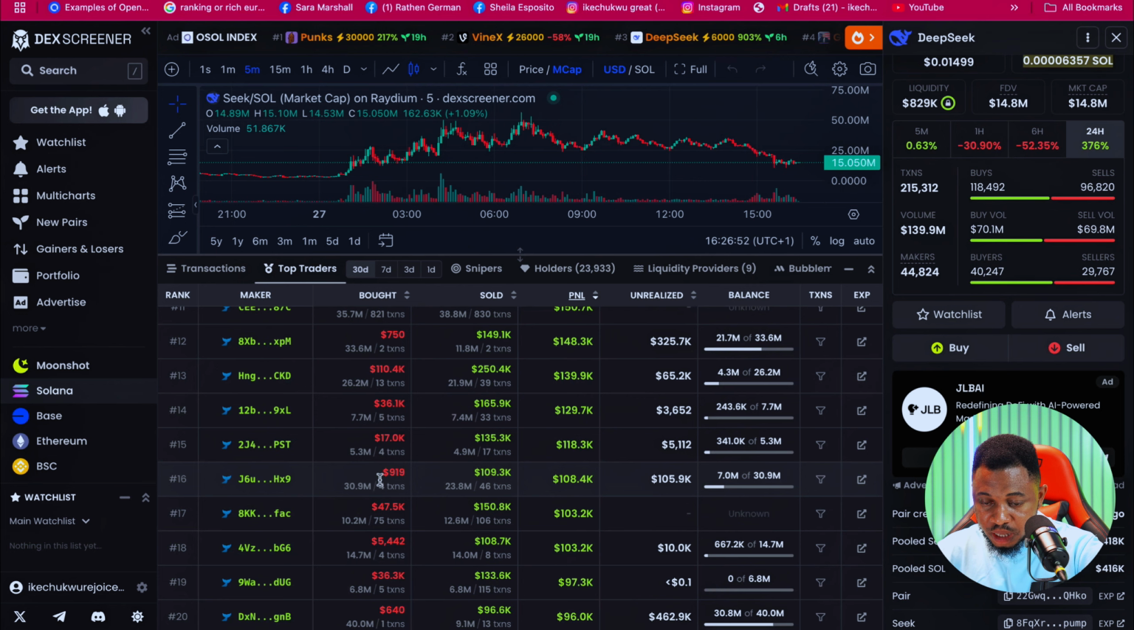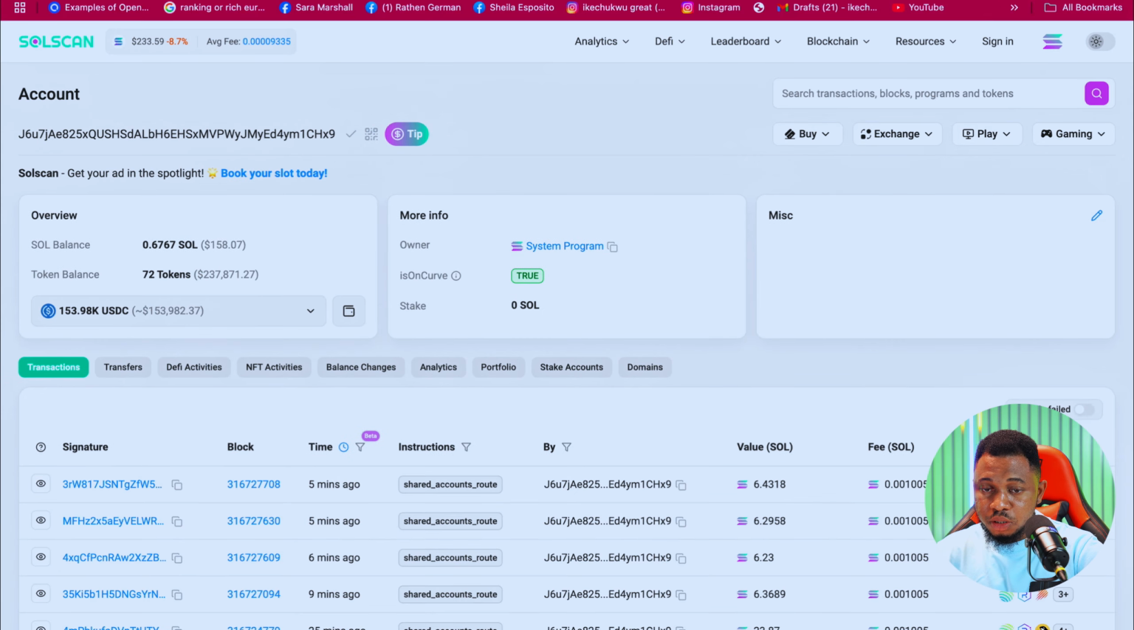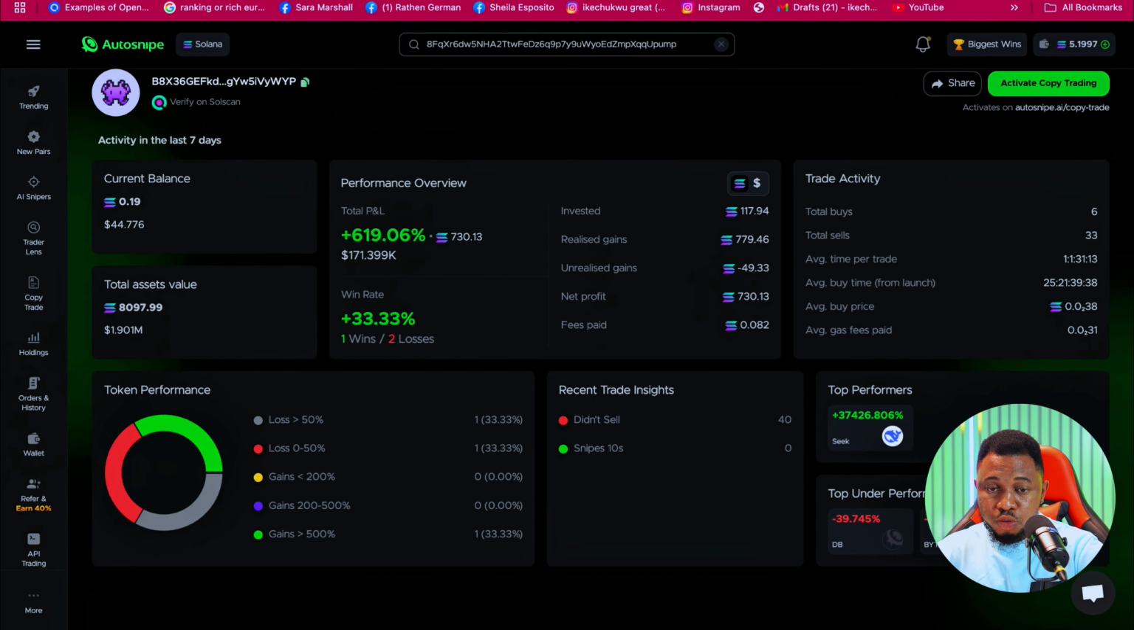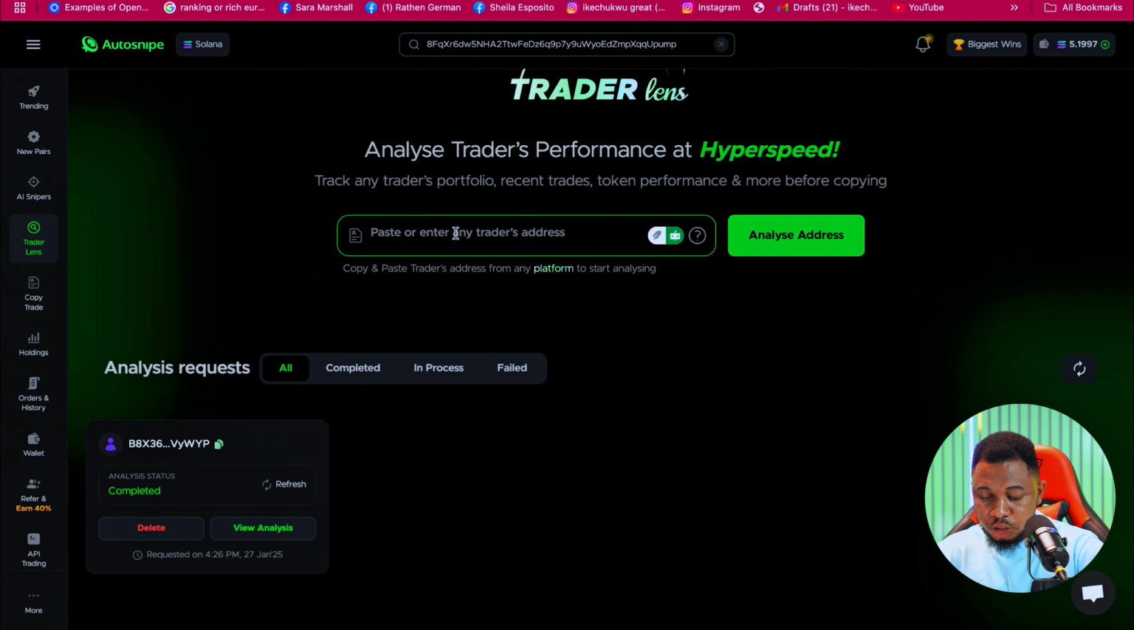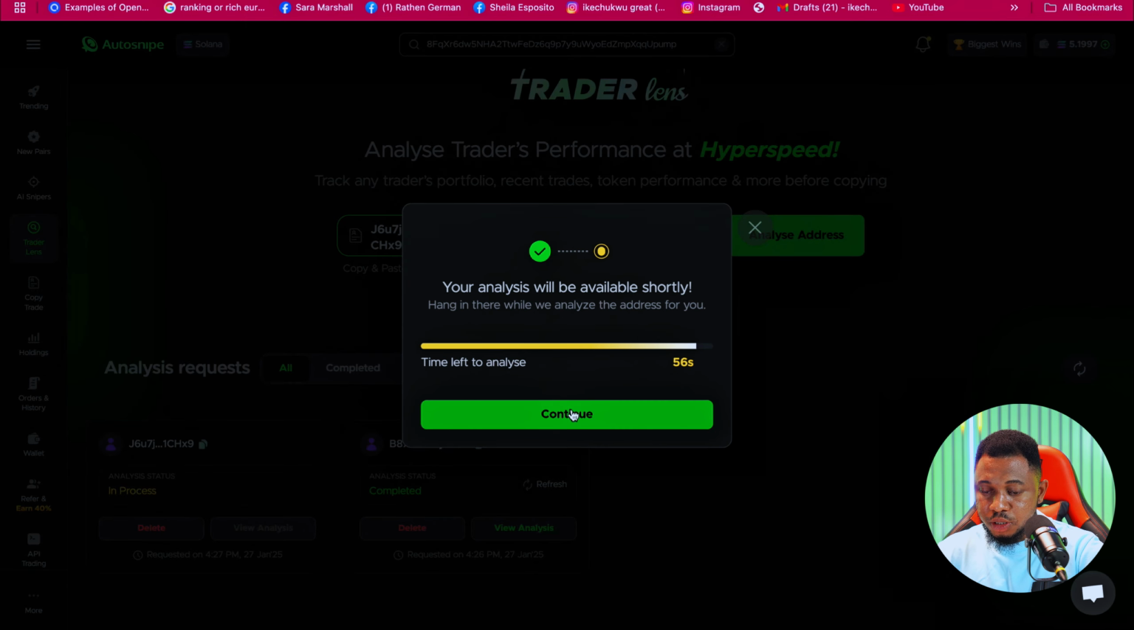So this guy bought with $919. He bought 30 million tokens for $919, and he has sold 23 million tokens for $109,000, and he's still holding around $106,000. You might want to track his wallet. And you copy it, you go to trader scan, you go to AUTOSNIPE, and let's go back and let's paste another wallet right here, and we're going to analyze this right now, and let's wait for this to go through.